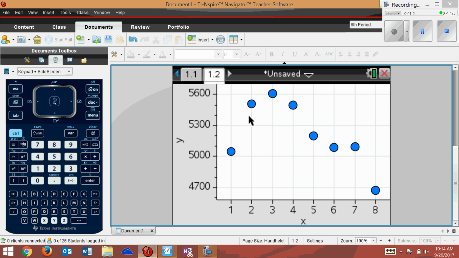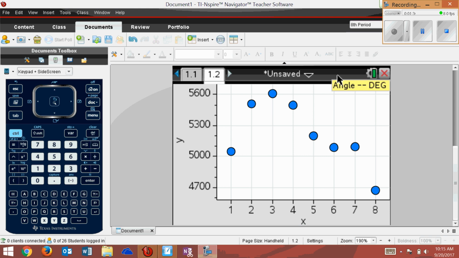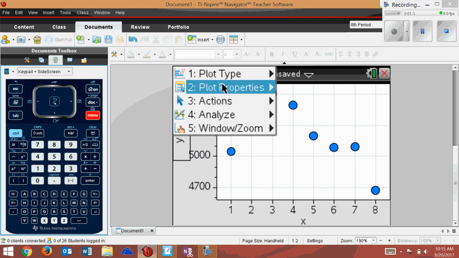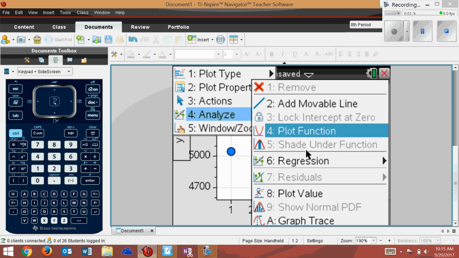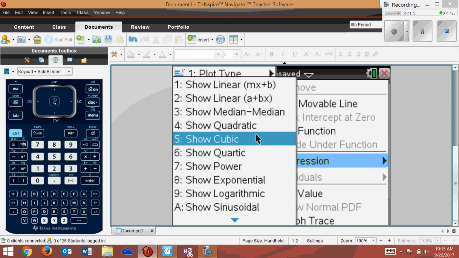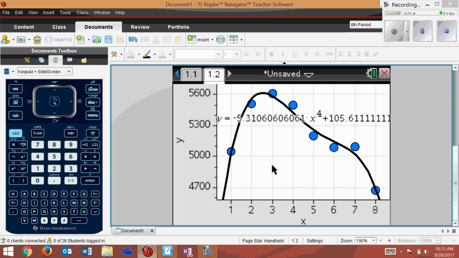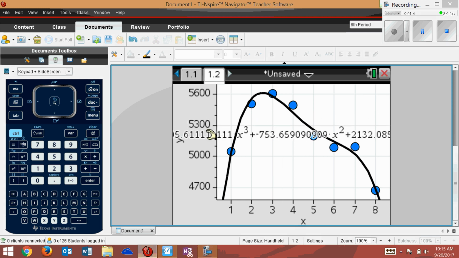Now this has, it looks like, 1 turn, 2 turns, and a 3rd turn. So to me, this has to be at least quartic. All right? So what we do now is we come up with a regression. Now to do a regression, you go Menu, Analyze, Regression. And I'm going to click Show Quartic. All right? And now there's this long equation out here.